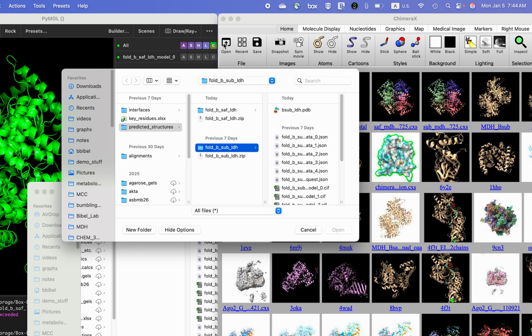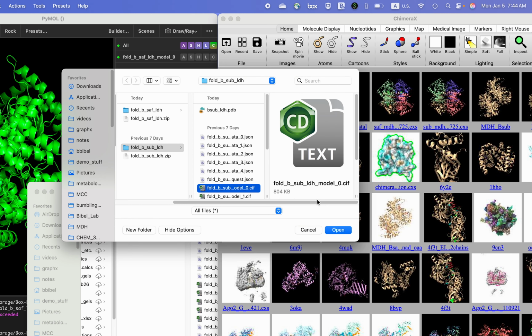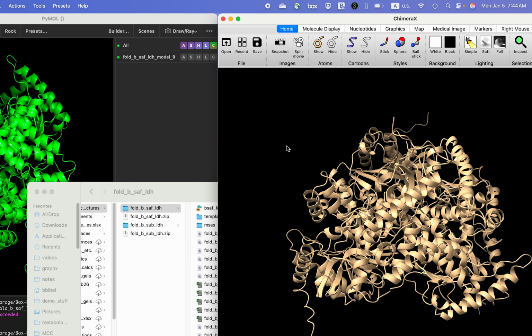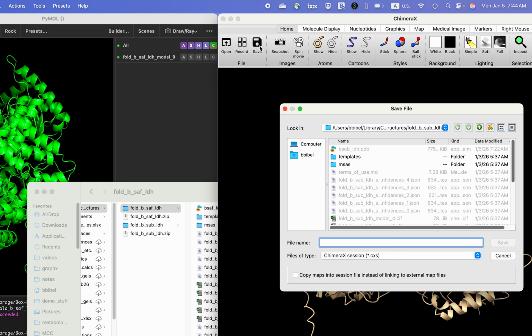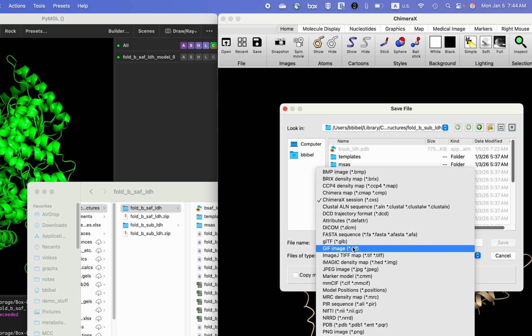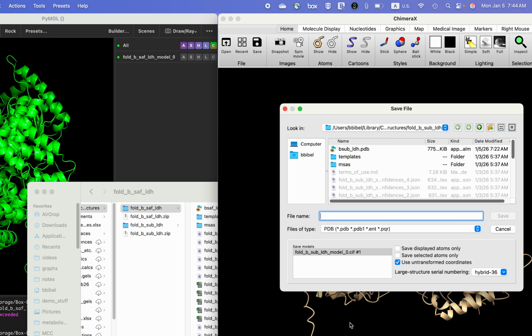Here, I click on Open. I select that CIF file I want and open it. Now I go to Save. From this drop-down menu, I'm going to select the .pdb, and then I again could name this model and save it. I'm not going to do this because I already saved it once, but that's how I could do it here.